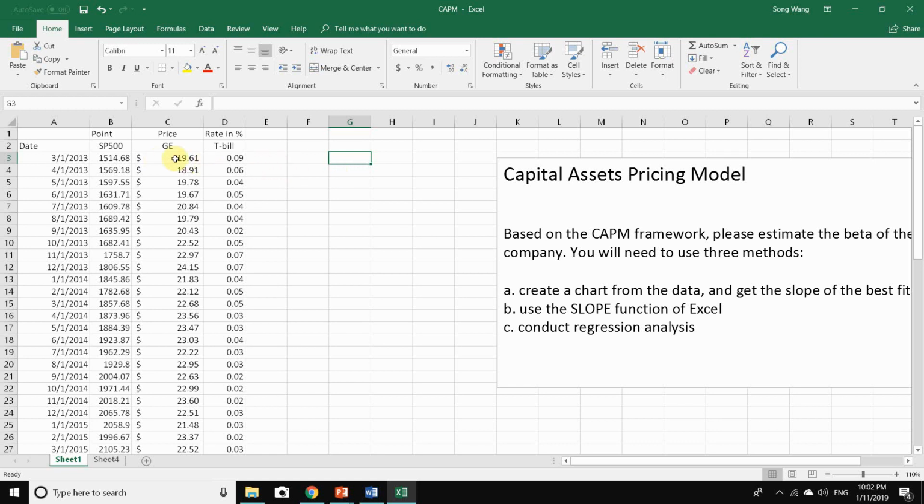The first thing is we have to get the returns instead of using prices. So I'm going to replicate these three names right here. I select them all, Control C. Control C is for copy, and then Control V is for paste. And I'm going to get the returns for all of them.